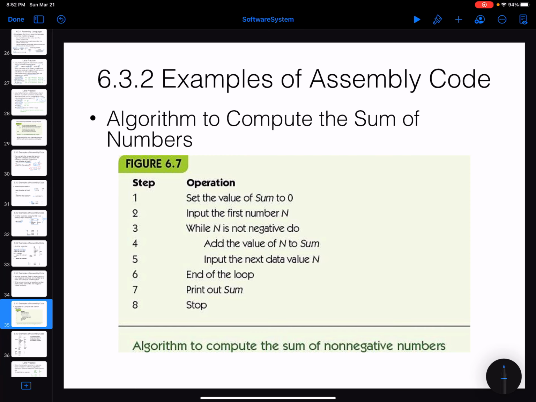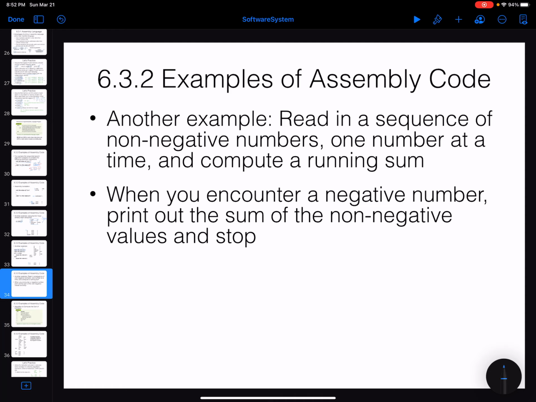Okay, let me just show you another example here. This is one of the examples from chapter 2 that we wrote a pseudocode for. I'm going to just show you the pseudocode for that, and then we are going to convert it to the assembly language. So what is the problem?